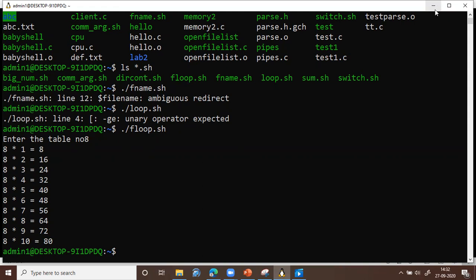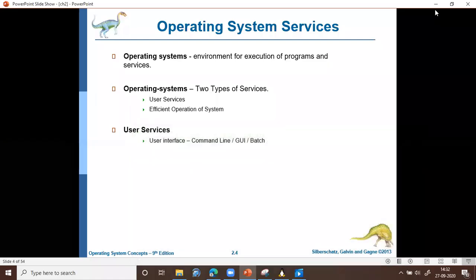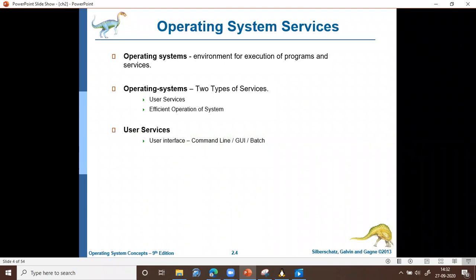Even Windows supports batch. There is a command called copycon. In the DOS environment, you can create a batch file by using the copycon command. So this is the first service that is provided by the operating system at user level.